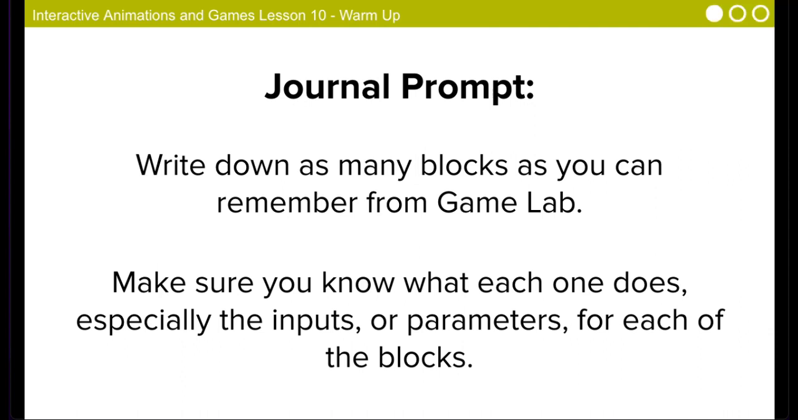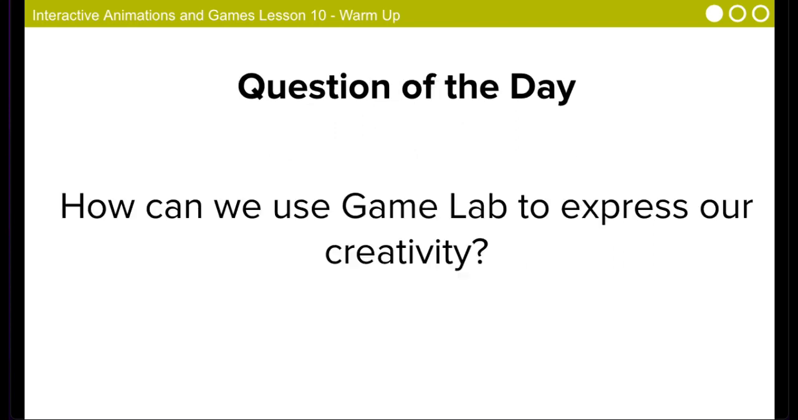You've already learned how to do some really great things in Game Lab. Today you'll have a chance to put them all together to make an interesting scene to share with the world. That means instead of trying to recreate someone else's idea, you're going to get to come up with an idea of your own. So it's time to get creative. Our question of the day: how can we use Game Lab to express our creativity?